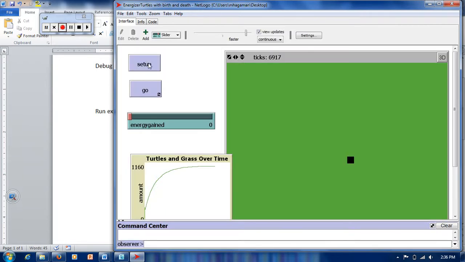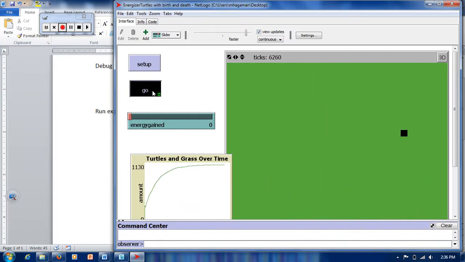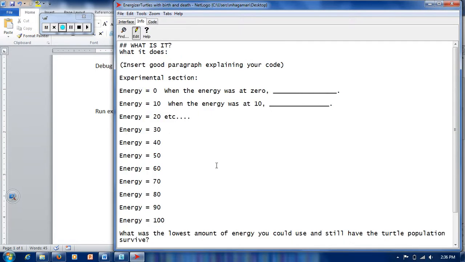So for instance, when mine was at 0 and I hit set up and go, the turtle population decreased to 0 and the grass went up and then stays constant. So it took over the whole thing. So that's what you're doing, for each of these values, all the way through 100. And you're just going to go by tens. You don't have to go by ones.